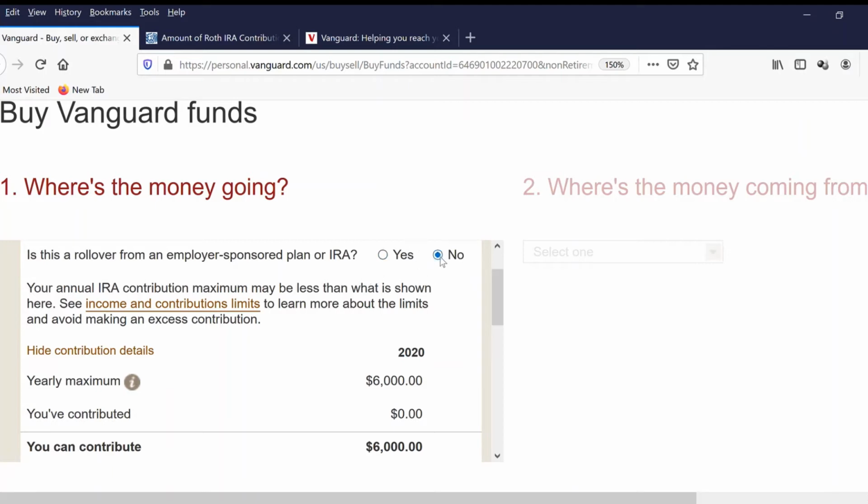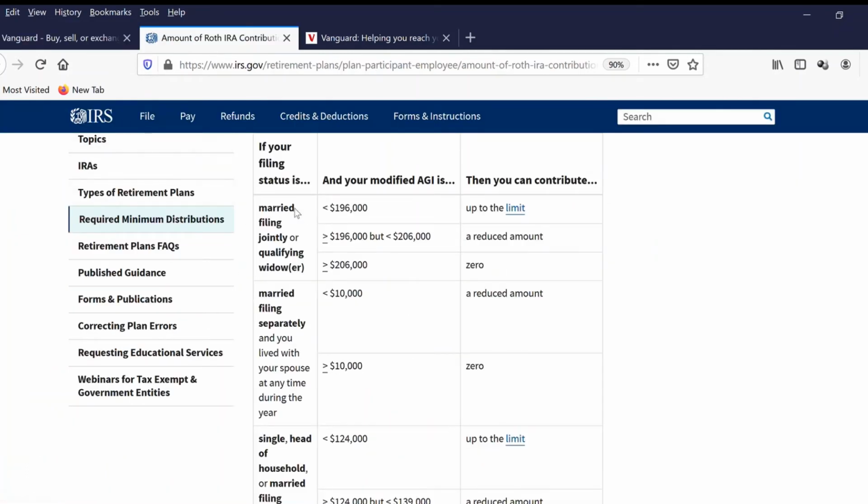So I select no, and then the other message below says your annual IRA contribution maximum may be less than what is shown here. See income and contribution limit to learn more about the limits and avoid making an excess contribution. So make sure you know your income limit and the contribution limit, just like I showed you earlier. The IRS website will show you what your income limit is and how much you can contribute.